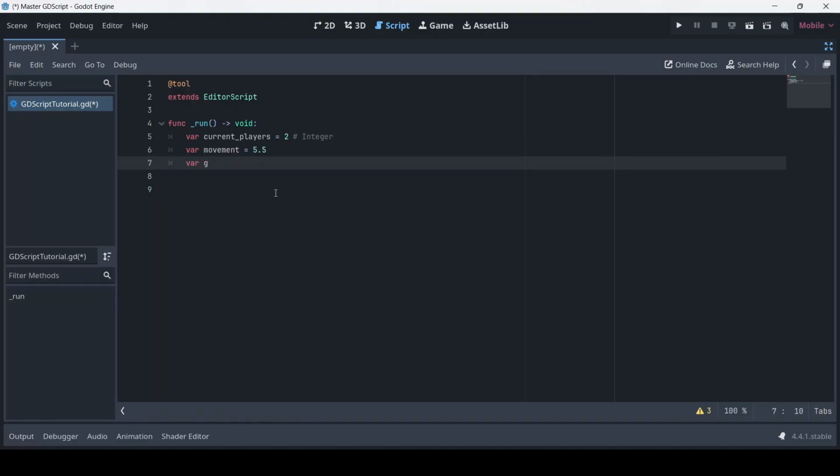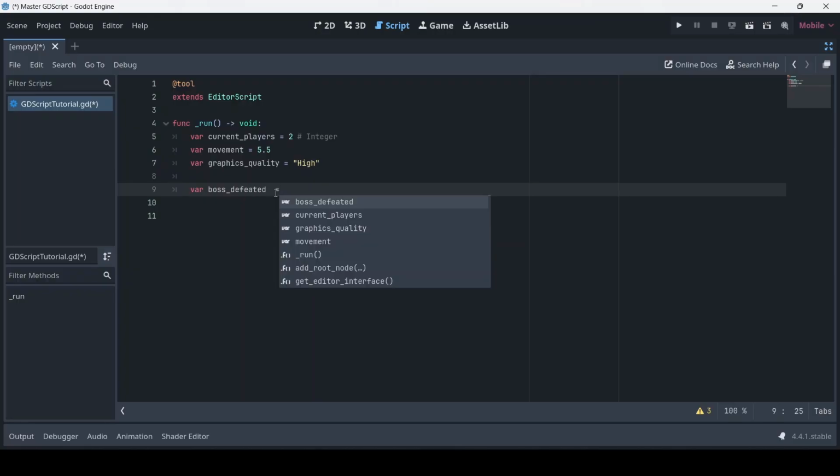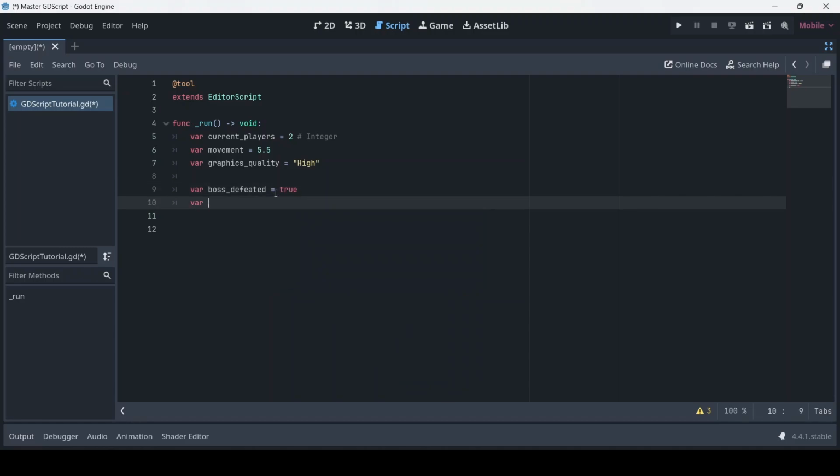Let's say we have a graphics quality in here. You can define the string like this, with a single quotation mark or a double quotation mark. And then for the boolean, it is a data type that has only two values, true and false, something like this. This one is the boolean, and this is the string, the float, and this integer.